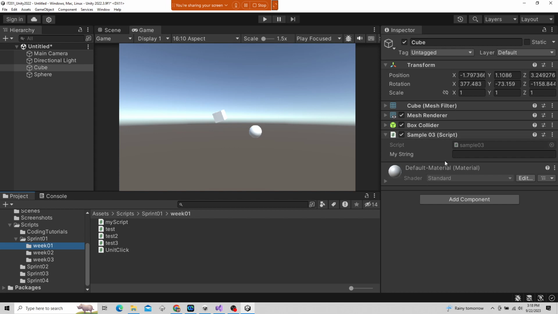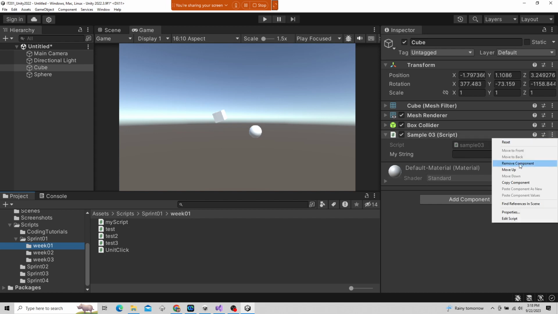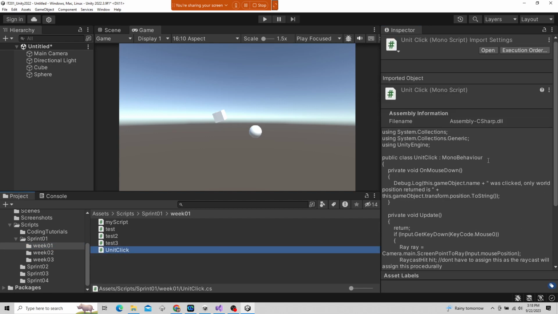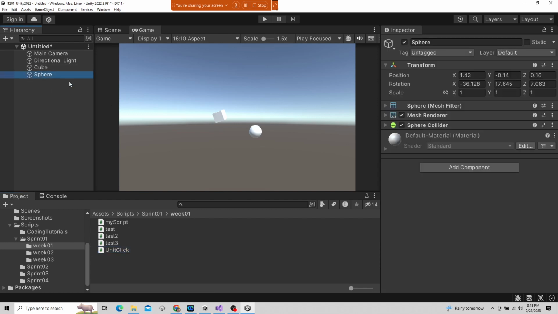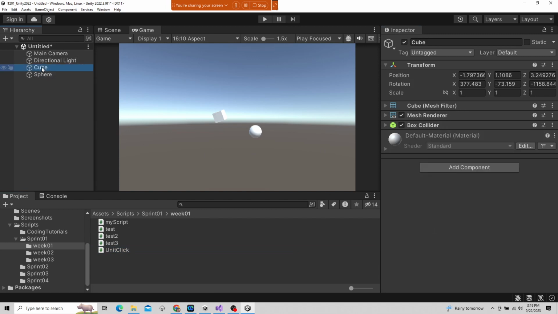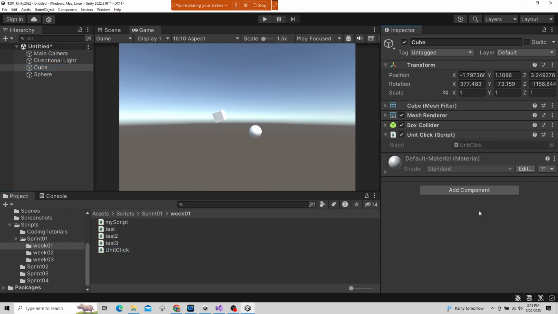So since this is a component object, I can remove and add components as I care to since we're not active. The app isn't running. So I'm done with this functionality. It served its purpose. I'm going to remove it. Now, this unit click script is what I'm going to cover. So I'm just going to put it onto the sphere. And notice when I go to the cube, there's nothing there, but I can drag it on there too. Now we have two objects of this new script, live in our app.